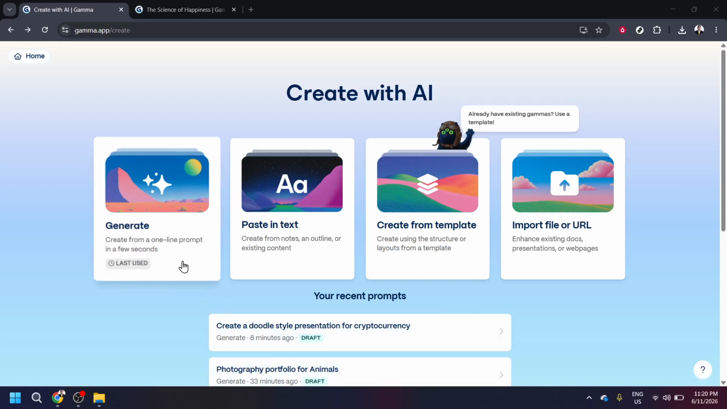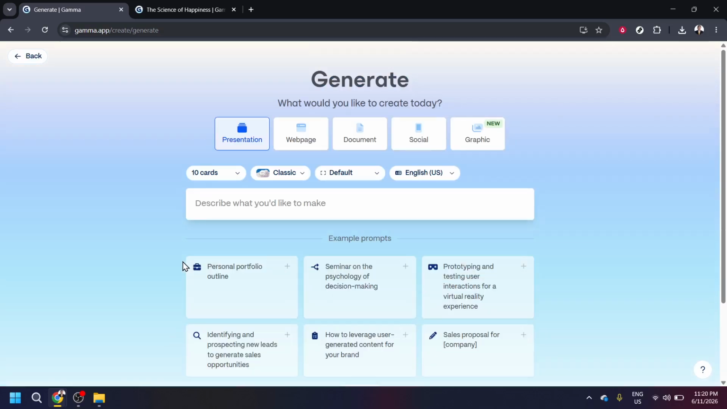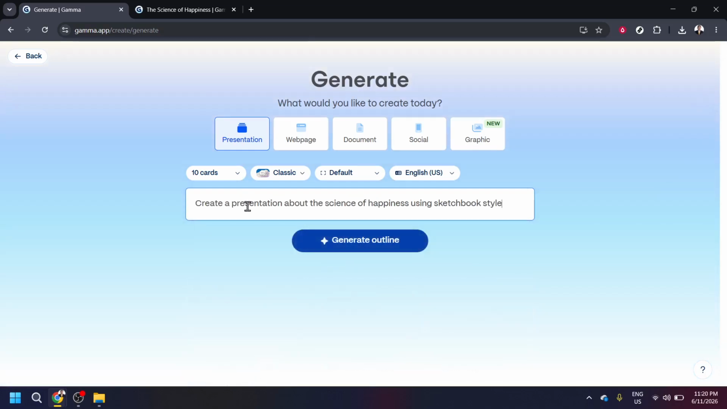Now, this is the part where most people get stuck. They type in their topic, hit Generate, and end up with another generic, corporate-looking deck. But we're going to do something different. In the prompt field, you need to be very specific. For example, let's say you want a presentation on the science of happiness. Don't just type science of happiness. Instead, type something like, create a presentation about the science of happiness using sketchbook style.